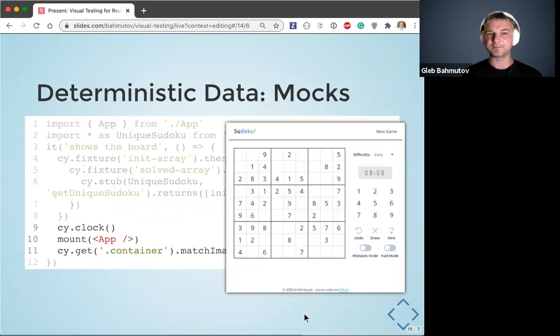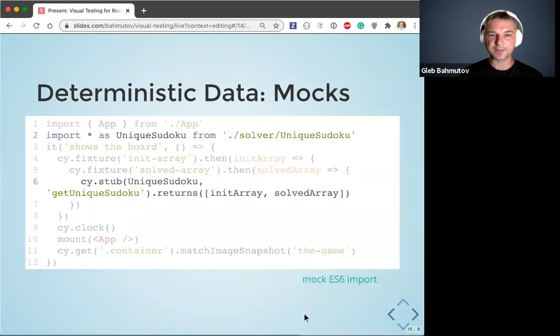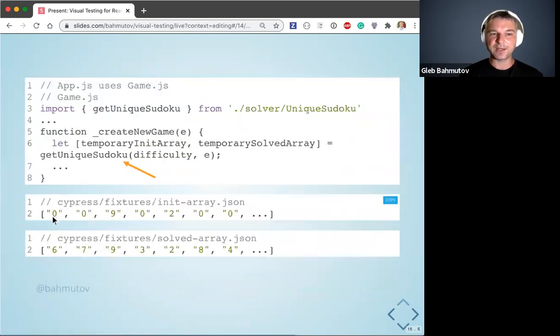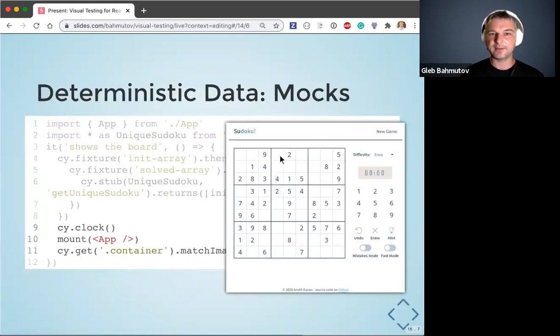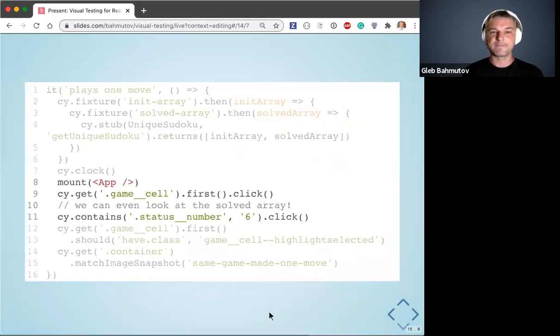And so this is how it looks. Let me just go back for a second. When I copied those arrays, 0 means it's an empty cell. Then there's 9, 2. So when I look at the game, it's 9, 2, the first row with empty spots. So I know what to expect. But the best thing is, I can rerun this test as many times as I want, and it's always going to be the same board. Once I have a deterministic game board, I can start playing the game because I know where the empty cell is.